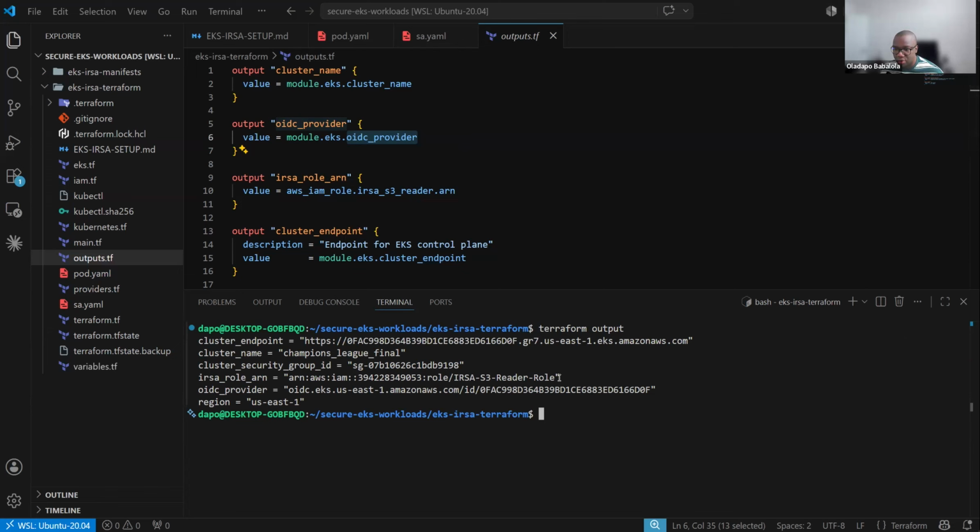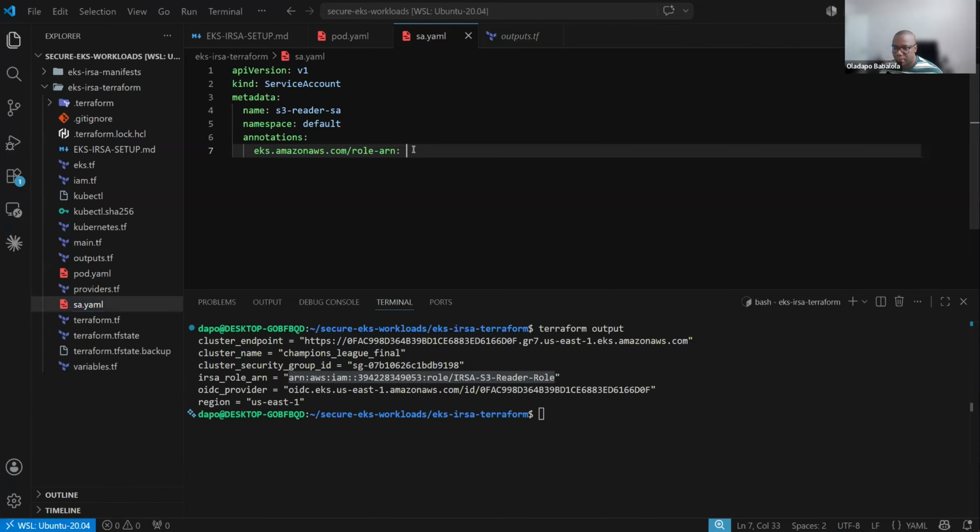So what we just need to do is copy the ARN for the role, and then you put that here. But first, let's not do this. Let's see what will happen by default if we don't provide the ARN within the service account.